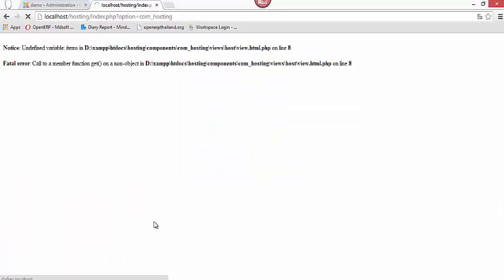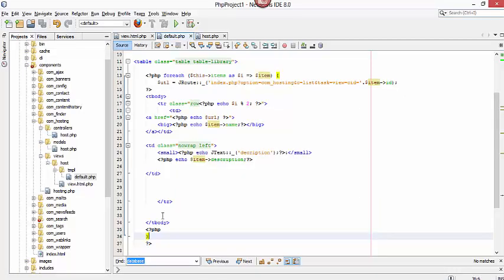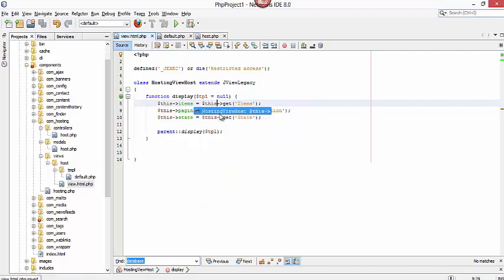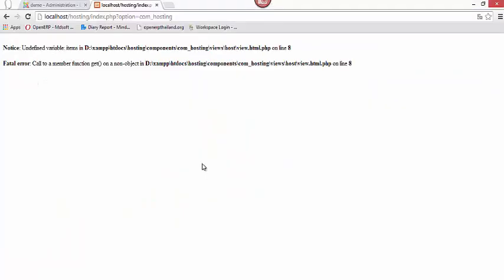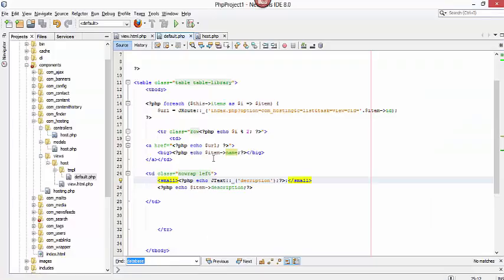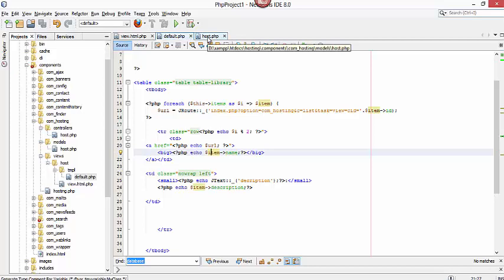So refresh it again. I think something is wrong. On our view.html.php, this is items. Let's change this one to this and refresh it again. So there is a warning, invalid argument supplied for foreach. I guess there is something wrong on our model, and let's try to figure it out.